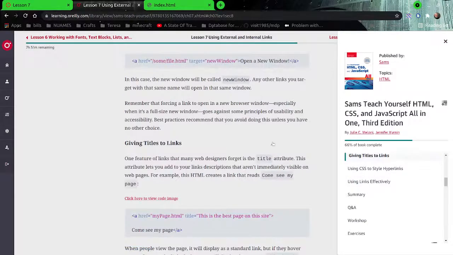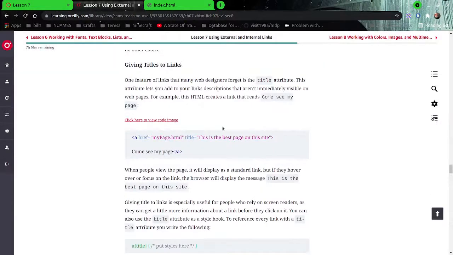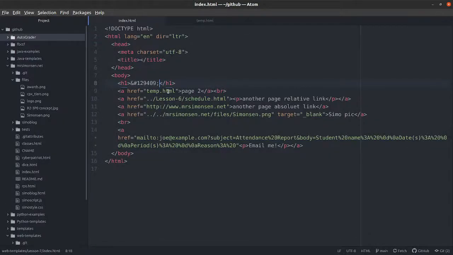Okay, let's do giving titles to links. We haven't already covered title, right? In this new setting. So we're going to cover it now. All right. This title up here is a title tag. Title tag is metadata, right? This determines what the tab is going to be called. A title attribute goes inside a tag that already exists.